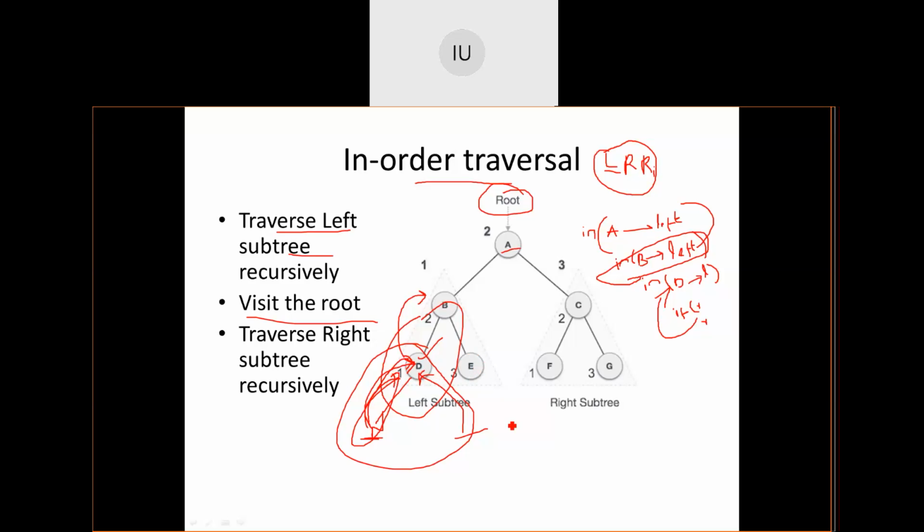So what has been printed till now? D has been printed, B has been printed. Now it has come to the right. On the right side, the left-hand side is already null, so it has returned back. It prints E next because we traverse the left subtree and then visit the root. Whenever I say visit, you have to print it.